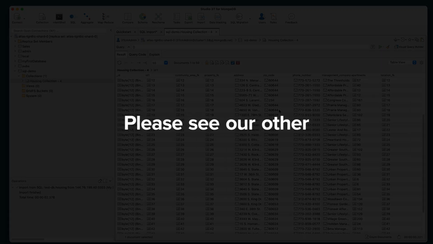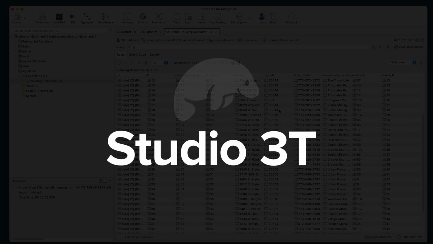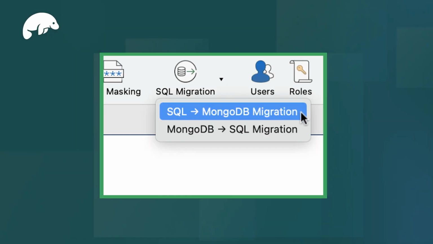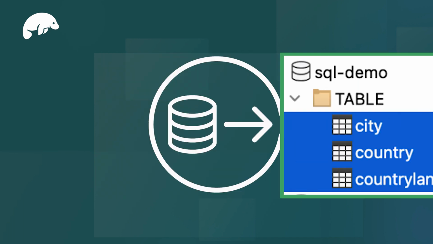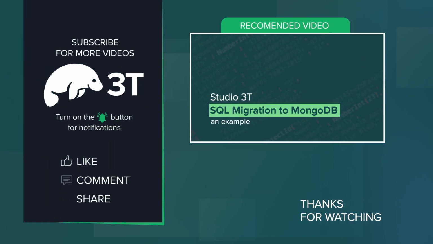Also, please see our other highlights videos on getting more from MongoDB with the power of Studio 3T. And specifically for a more complex task of migrating an entire SQL database into MongoDB, Studio 3T provides the powerful SQL migrations tool. Please view the SQL migrations video here.